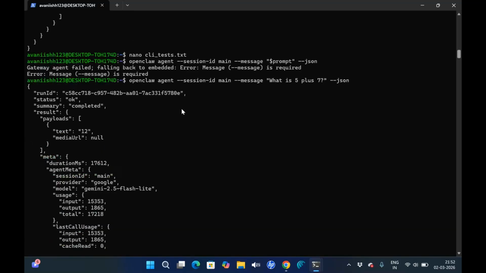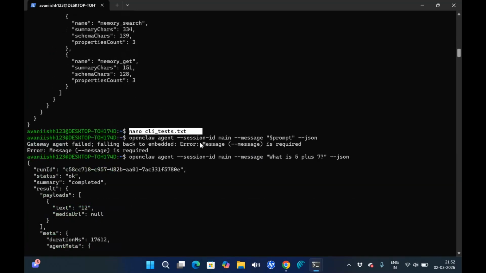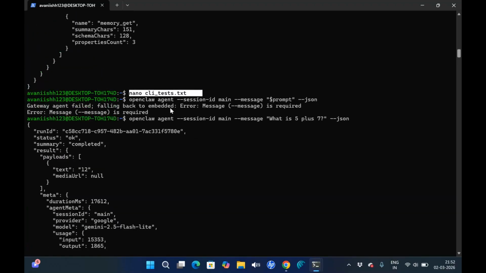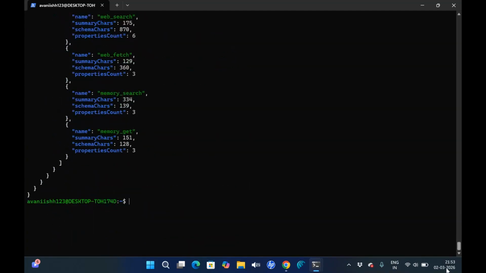So what we are going to do is create a file named nanoclides.txt. Why do we need this? Because instead of random prompts like I defined above, we need controlled test categories so that we can enter our prompts one by one here. Every test we enter in nanoclide test.txt shows the behavior of our OpenClaw without the need to prompt every time.